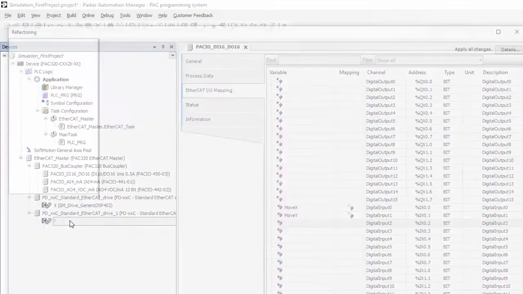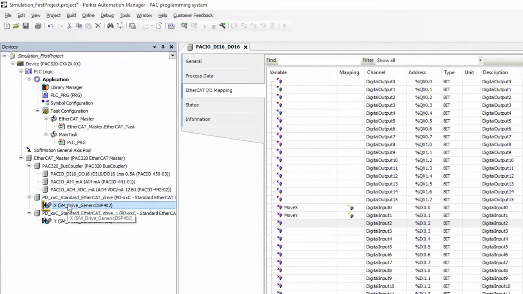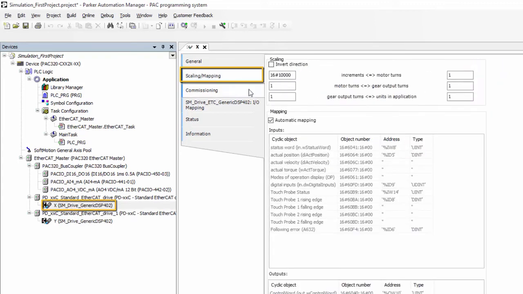Secondly, I'm going to double-click on each of my axes and go to the Scaling and Mapping tab. Since I know the P-Series has 524,288 counts per revolution, we'll want our simulated program in the same units that we'll want to command in our final physical project, which is in revolutions.